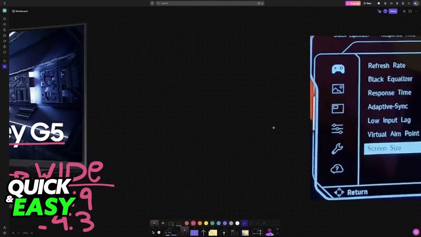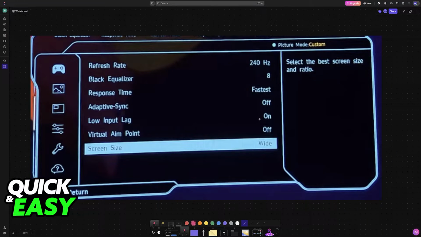So the primary way to do this is going to be through the monitor options. By using the joystick or the buttons below the monitor, you will be able to find screen size. Usually this is going to be in the first tabs. If you go into the first tabs and go all the way down, you will find screen size. As you can see, you can choose the best screen size and ratio.